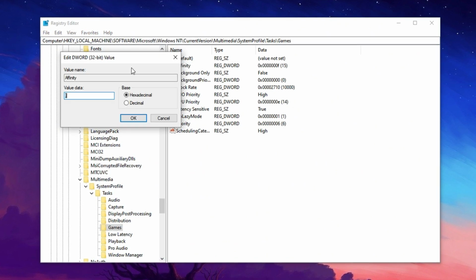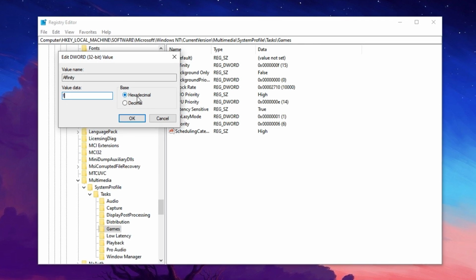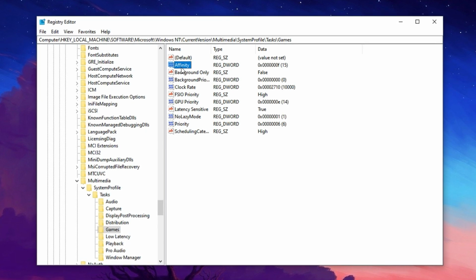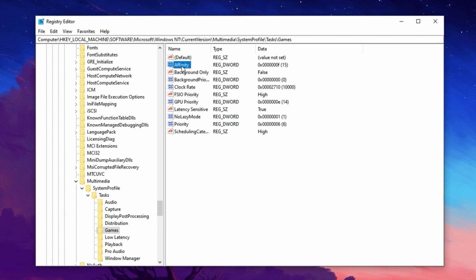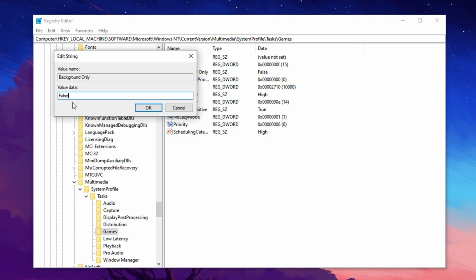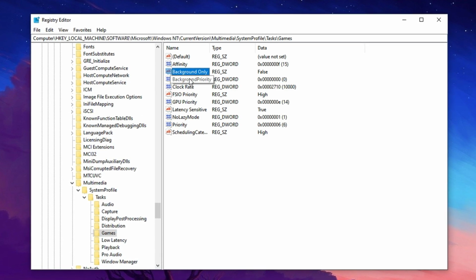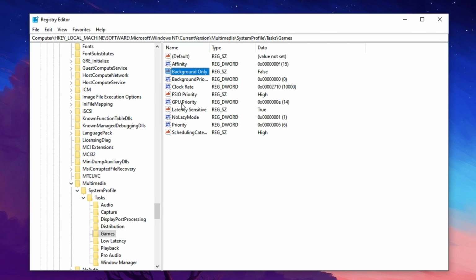Affinity: double-click this entry and set its value to F. Make sure the base is set to hexadecimal, then click OK. This allocates full core affinity to the game process. Background Only: change this value to false. This ensures Fortnite is treated as a primary task and not deprioritized when background processes run.